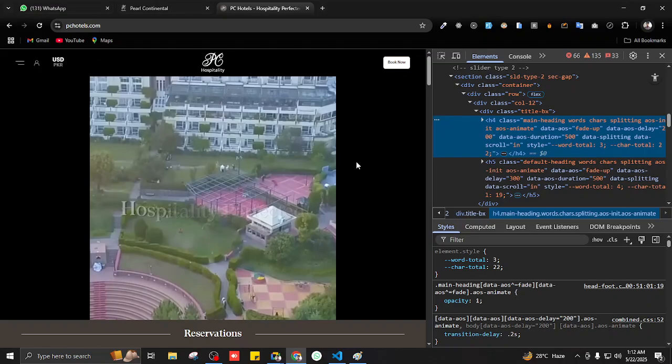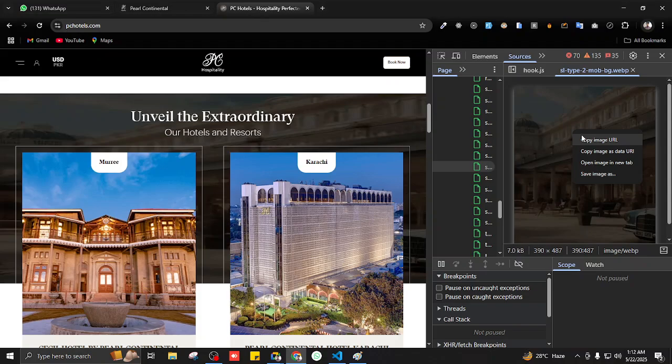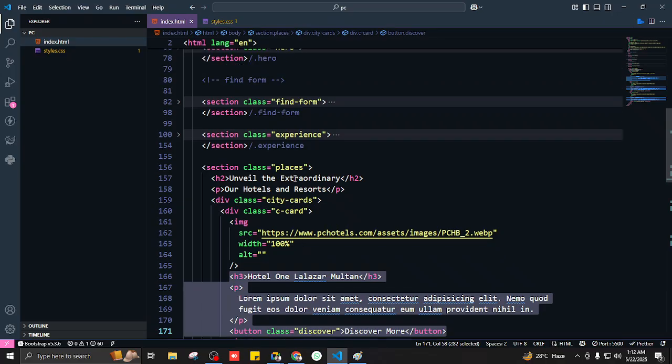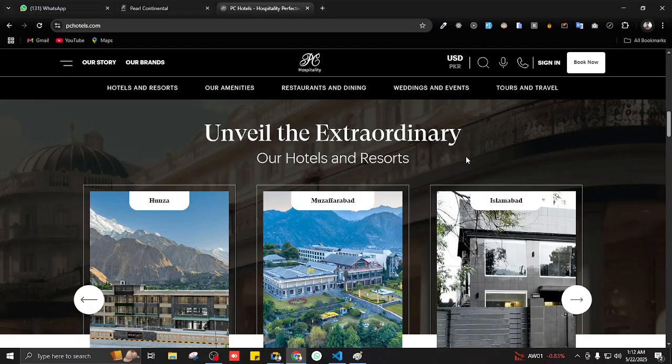Okay, so I'm going to right click, inspect, and it's inspecting this image. We want the main thing, and this is the main thing. So where is the background image? Yeah, here it is. So right click, copy image URL. And what was the name of the main div? It was places. I've copied this. Wait, I have to copy it again.